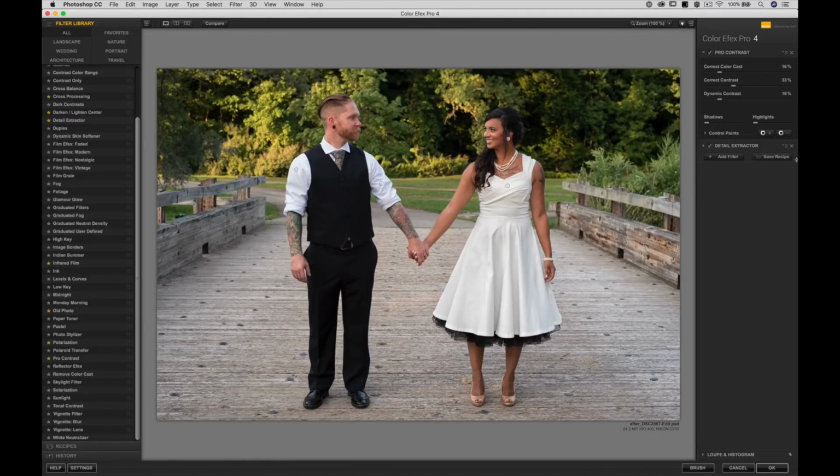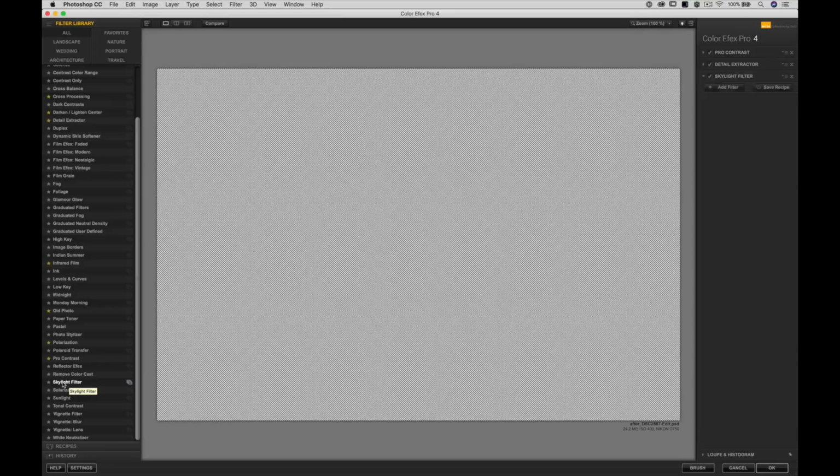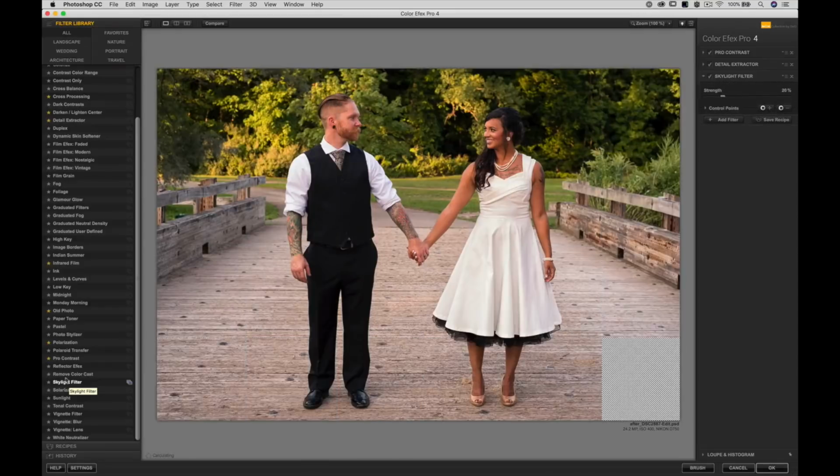From there, I want to warm their skin up quite a bit, and I'm going to warm up the entire image. There's a series of filters that are actually pretty good at doing that. I'm going to go ahead and just use the Skylight filter in this case. The Skylight filter emulates what would happen if you were to use a glass skylight filter in front of your lens. It basically warms the entire photo. So there's the before, there's the after. I think at default it's a little bit too strong, so I'm just going to dial that down just a touch.